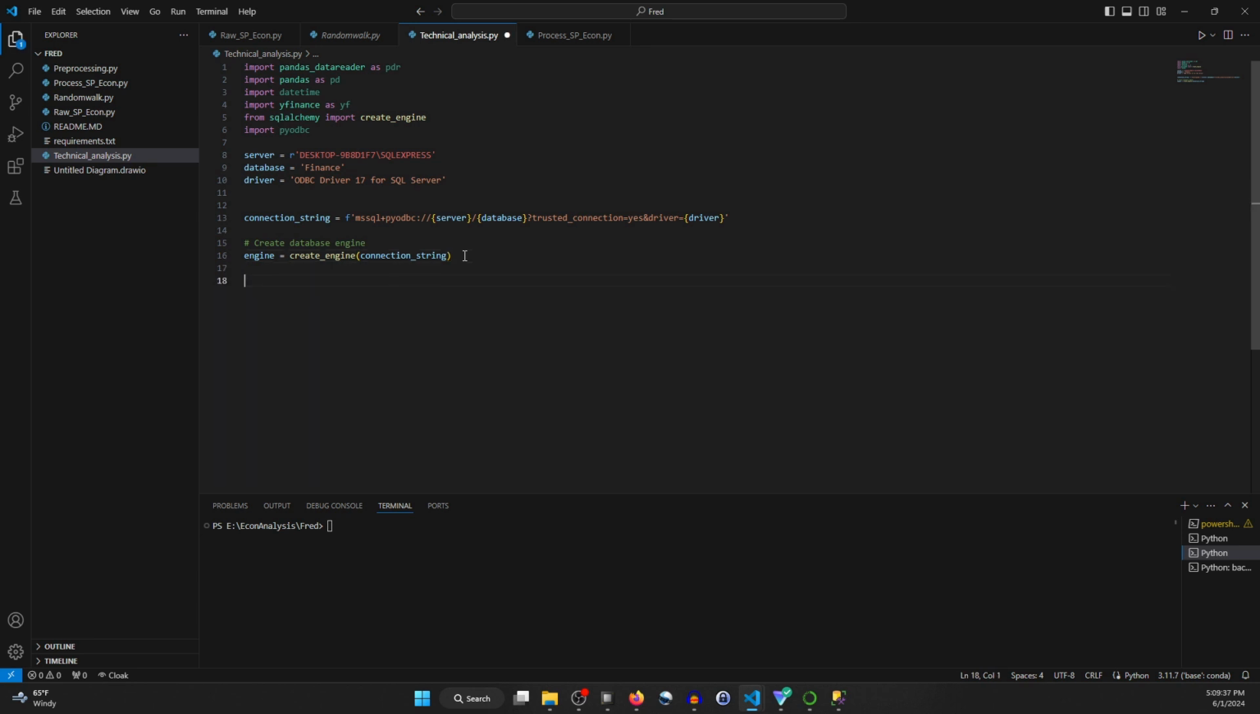So create engine, I'll try to put little comments in here just to help make this a little easier. So now we're gonna read in the data. And data, let's do this. We're going to go data equals pd.read, and we should have a prompt for SQL query.